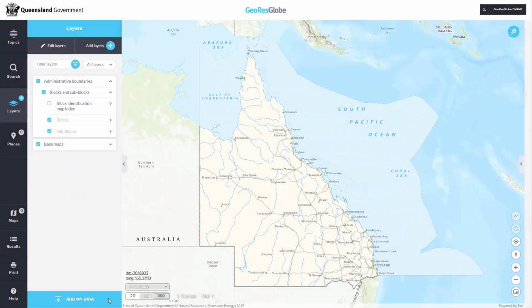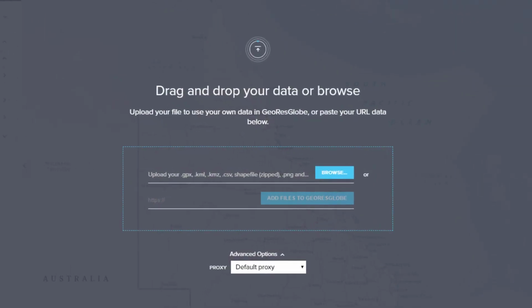You may also wish to add your own data to the map, such as a shapefile, GPS track, or CSV list of points. To do this, click Add My Data, then drag your data into the application or use Browse to locate your data. A web map service can also be added by simply entering the relevant URL.